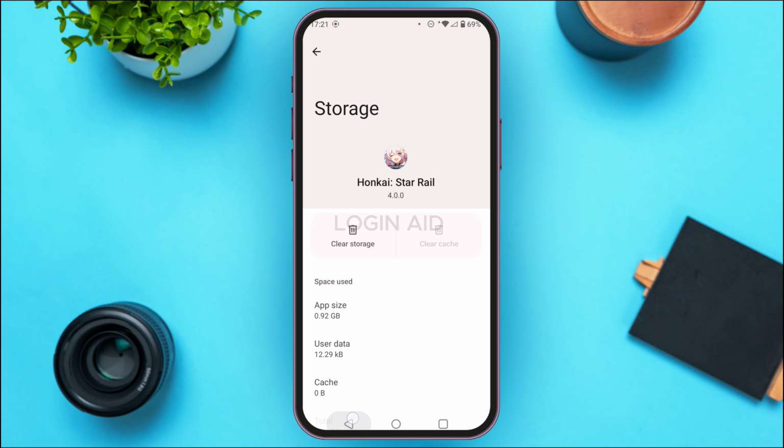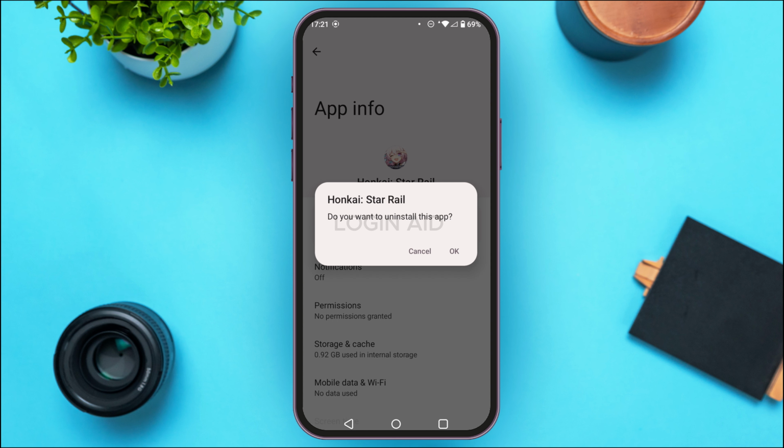But if the application still does not work, what you can do is simply try uninstalling the application and installing it again. After that, it will surely work.